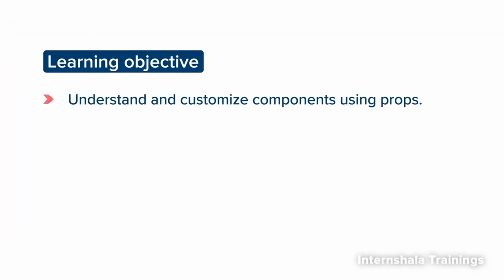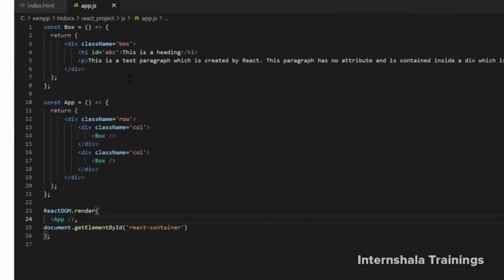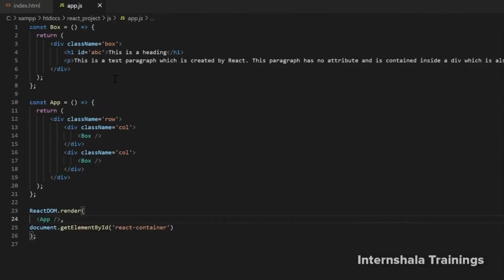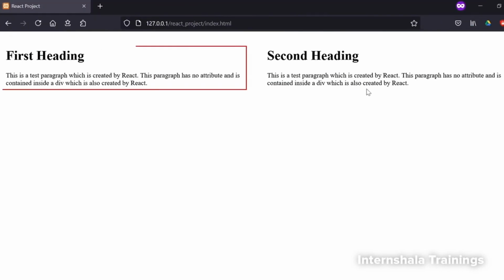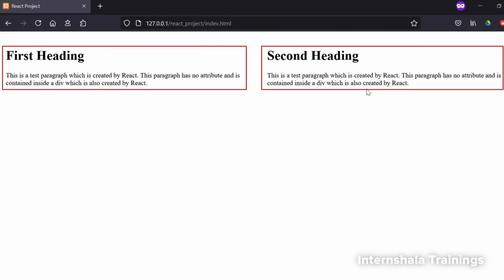After going through this video, you will be able to understand and customize components using props. Hi, welcome back. So far we have created two components that display exactly the same content. What if we want to customize this content? For example, I want this one to be the first heading and this one to be the second heading. So how can we do that?